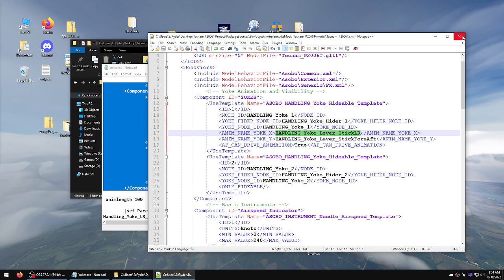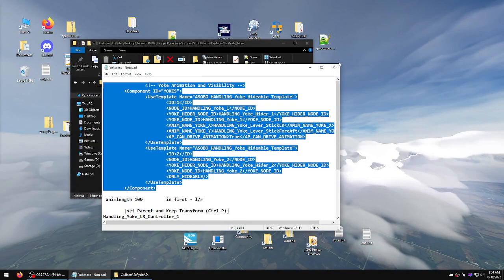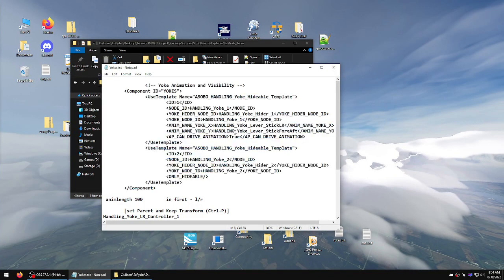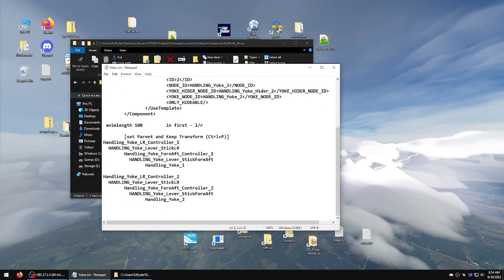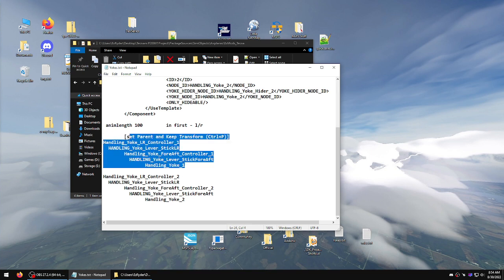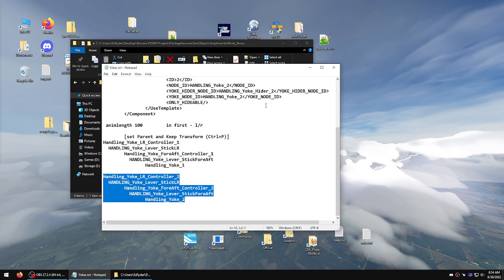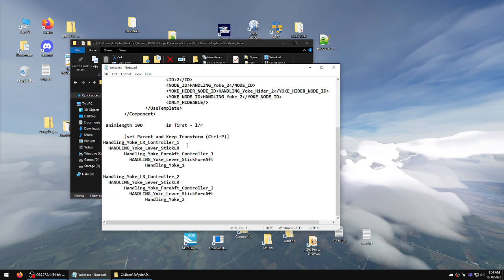object. So let's, so here's what you see, in other words, the animations go on these handlers, on these controllers. So let's get started. This is one handling yoke 1, handling yoke 2. So let's, I guess I should break these down a little bit.